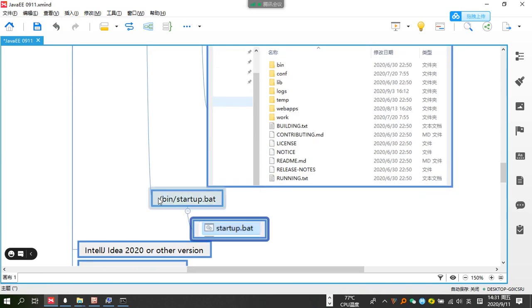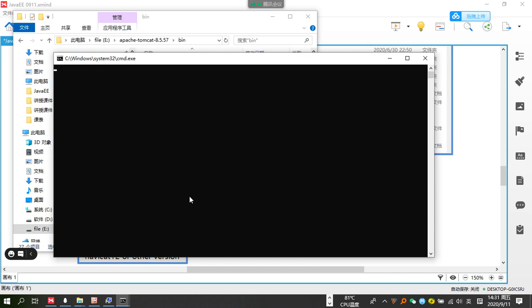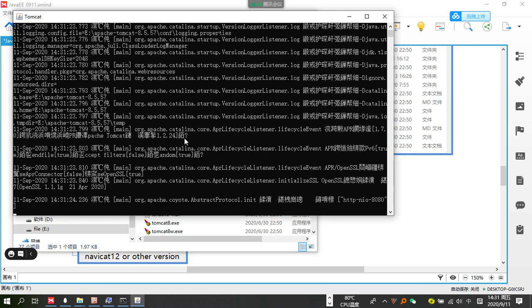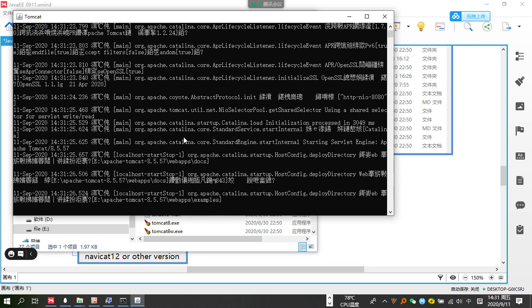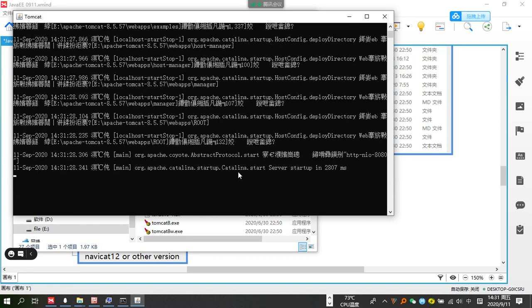This way. So startup, and then you start up. Double click it. So that's the Tomcat things. And at the end, if it works successfully, it will show you the Catalina start. You know, Catalina is another name of Tomcat. So Catalina start server start up in time.